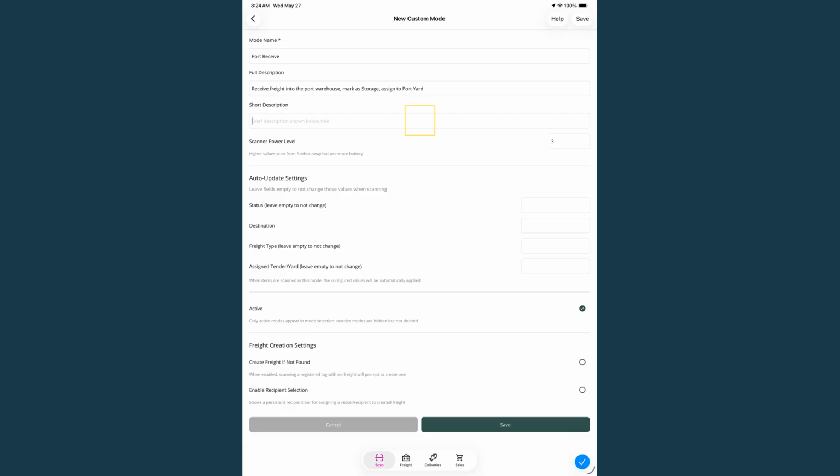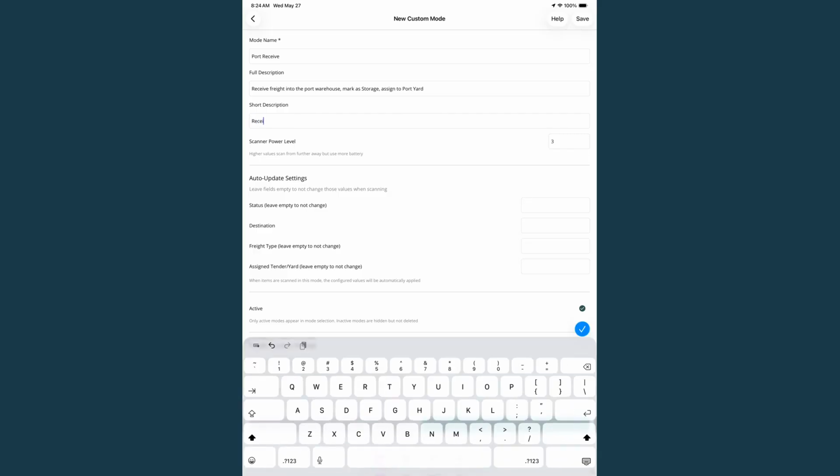The short description is what shows under the mode title on the scan page header, that italic line we showed in the first video. Keep this one compact.